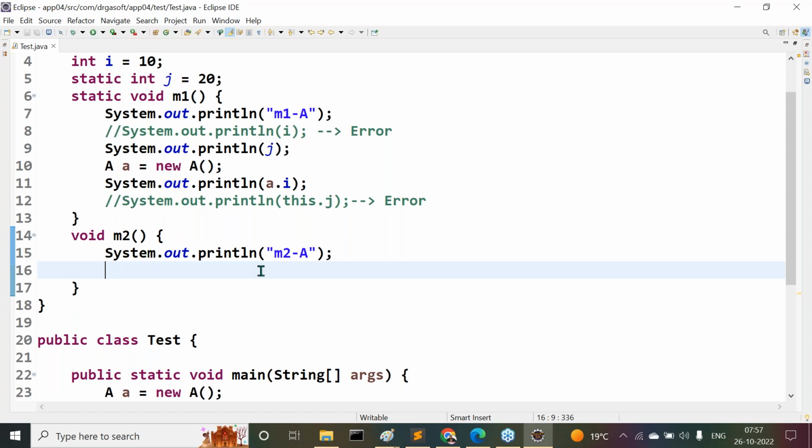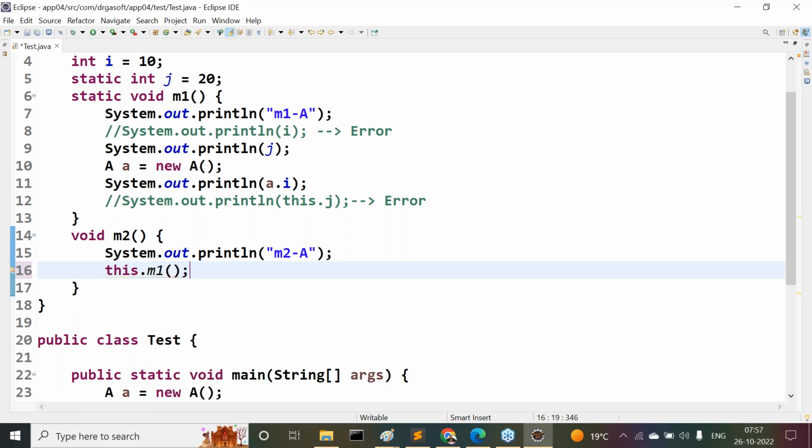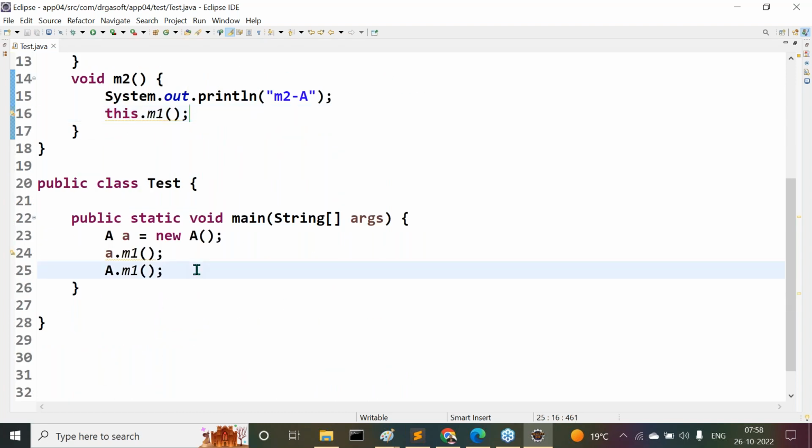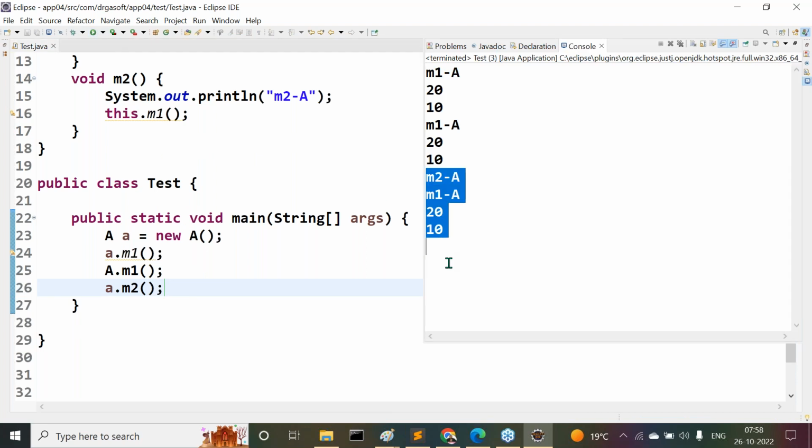In the body of a static method, the this keyword is not allowed. But to access the current class static method from another method, we can use the this keyword. This.m1 method is possible. Of course, we get some warning message here, but that's okay, no problem. Now let me access the m2 method with a.m2. Whatever output we get after m2a, that output is related to this m2 method only.